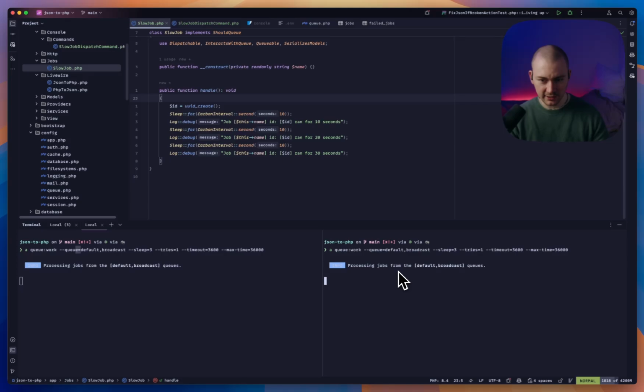I'm gonna explain the values in a bit. So we have queue:work. Well, ignore the 2 queues. Let's imagine it's only the default queue. Sleep is just how long the worker sleeps if there's no job available. Tries 1 is very important for this test specifically, so I only need 2 workers. Tries 1 means a job is only tried 1 time, and as soon as the second try starts, it's marked as failed. Now the timeout is important as well.